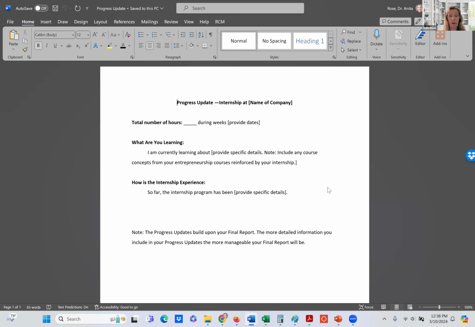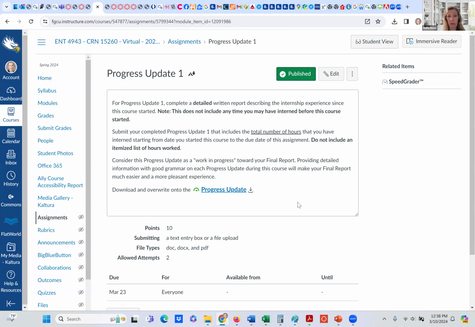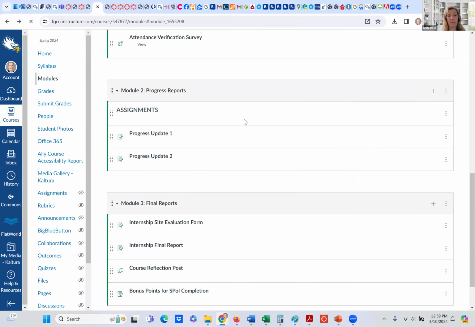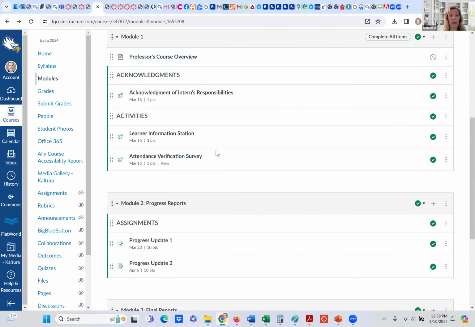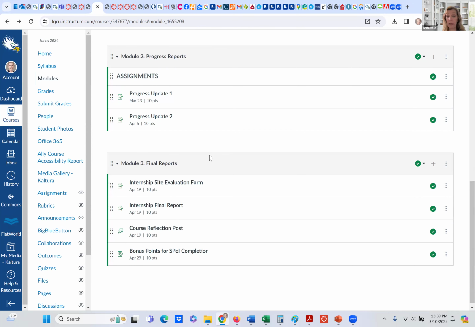All right, so now both updates are the same. Now the second update will be from the date that you included the hours for update 1, right? So we're not doing the entire time, we're just completing it from the end of update 1. All right, then once we've completed that, we can move right into module 3.